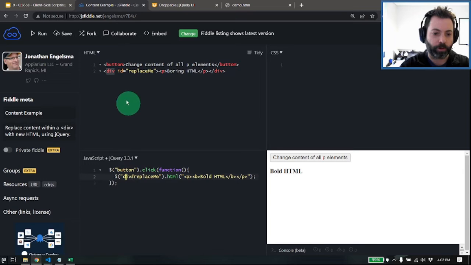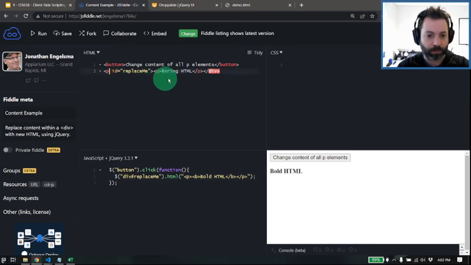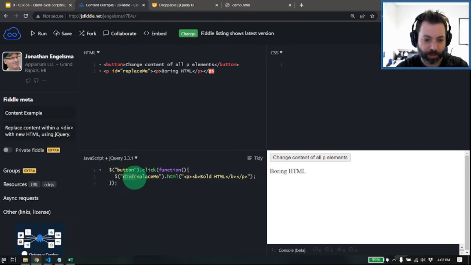So let me show you here really quickly. Let me change this to a P. Change this to a P. It's going to look slightly different. Well, I guess it's not. Click, nothing happens, right? This doesn't match anymore. This is basically looking for div pound replace me, right? I change this to a P because this is now a p tag up here. Now it'll work. Okay.